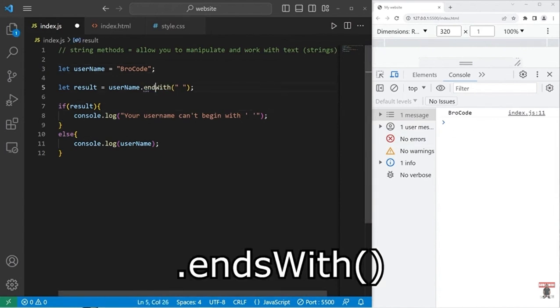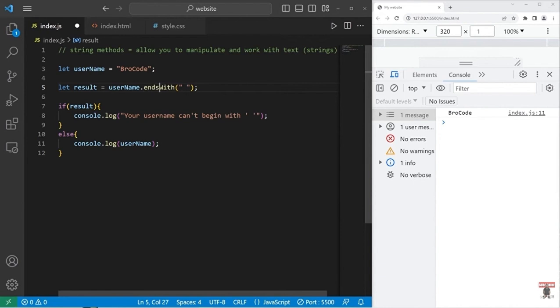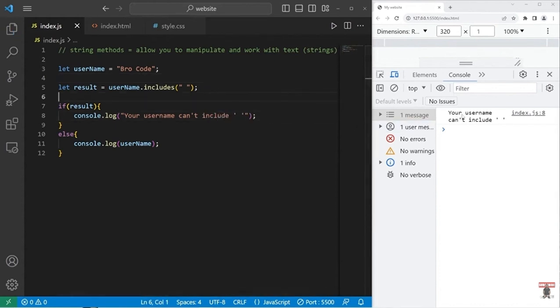There's also endsWith. Does my username end with a white space? It does not. But what if it did? Your username can't end with an empty space. Next is the includes method. Does the string contain an empty space? I'll split my username into 2. Your first and last name would work as well. Your username can't include an empty space. Currently, it does. Your username can't include an empty space. If it didn't, then we pass the test. We will display the username.